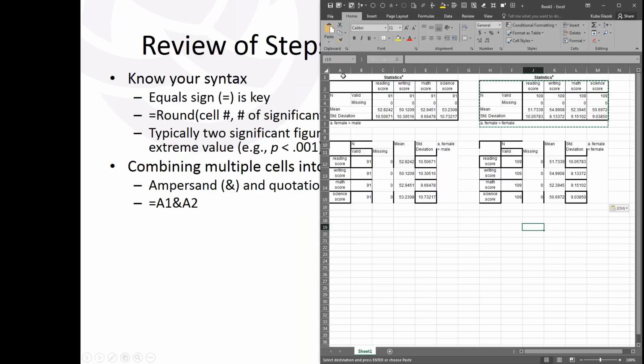You see here that we've got A, B, C, D, E, F, G, so on and so forth, and the rows 1, 2, 3, 4, 5, 6, all the way down. So if I want this particular value here, you see that we're in cell D12, right? So D12 has its value of 52.82, and that's the mean for the males' reading scores, right? And the standard deviation of the males' reading scores is in cell E12, right?